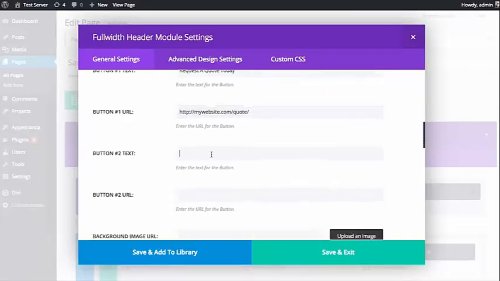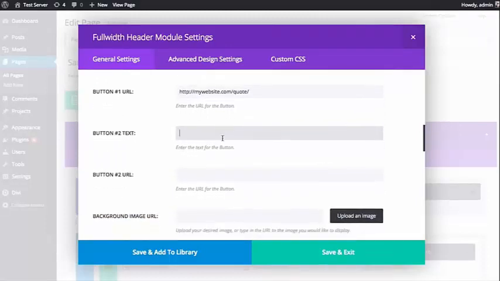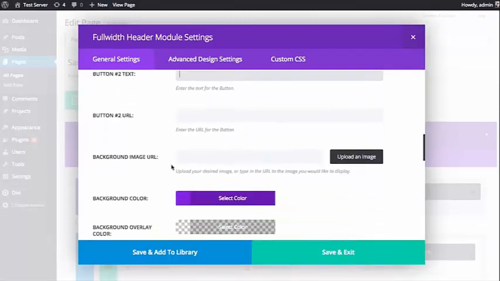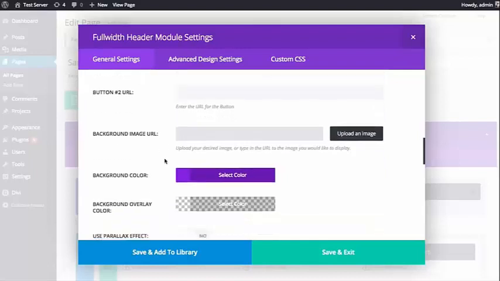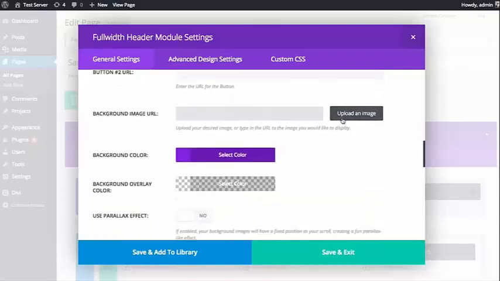And you can add two buttons, so you can also add a second button if you like. I'm just going to do the one for now. And you can upload a background image too. So if you decide you'd rather have a background image instead of a background color, that's fine. And if you do upload a background image, you can also do a background color overlay over that image.